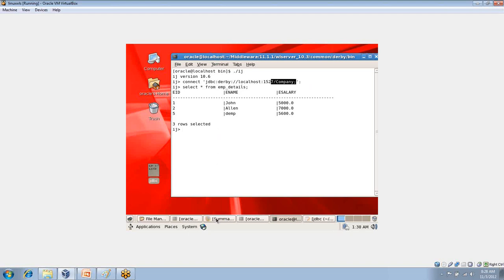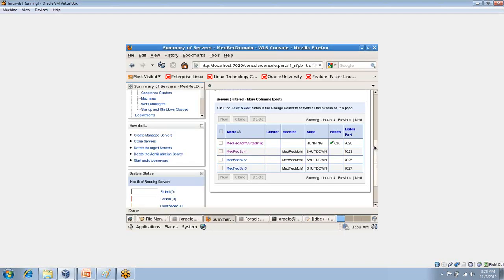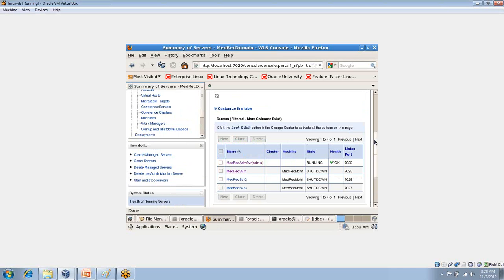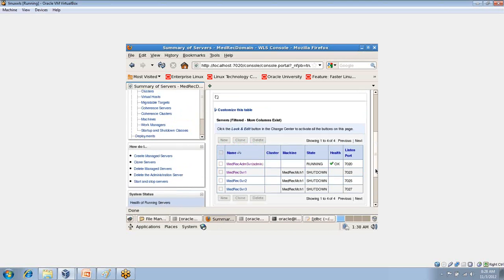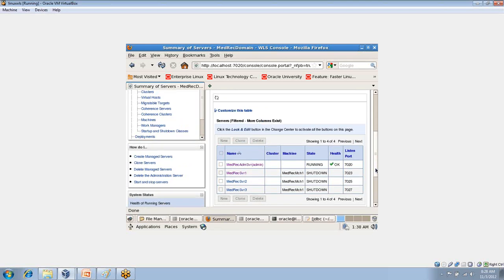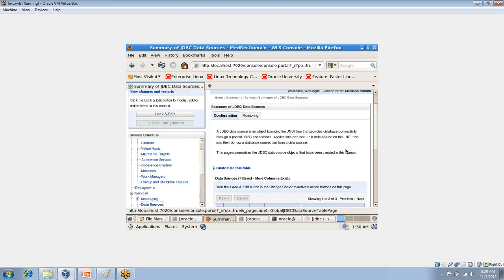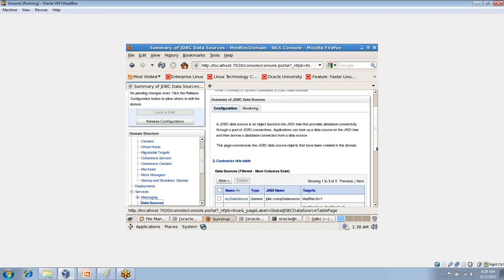So I just come over here and then go to my administration console. I can actually create some resources over here. Let me go to services, and then we have a notion of creating data sources. So we come over here and I say create a new data source.